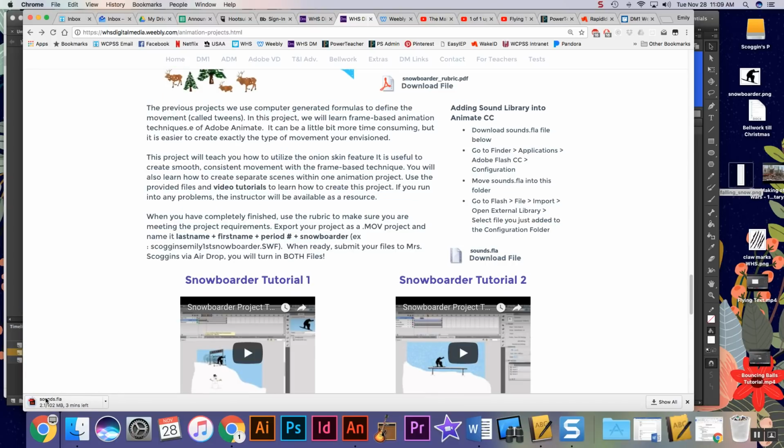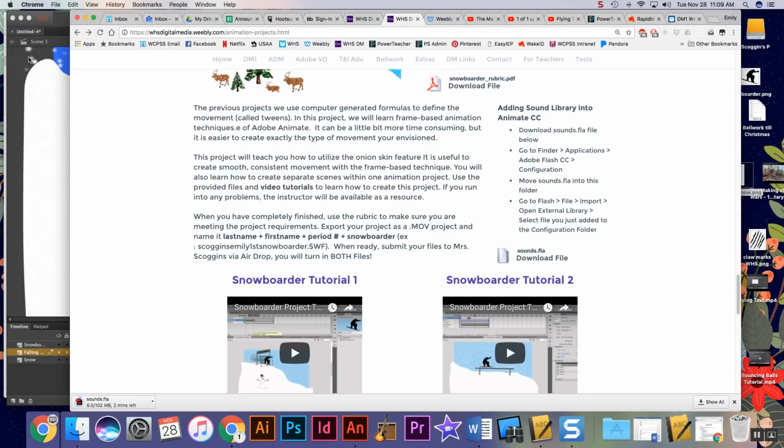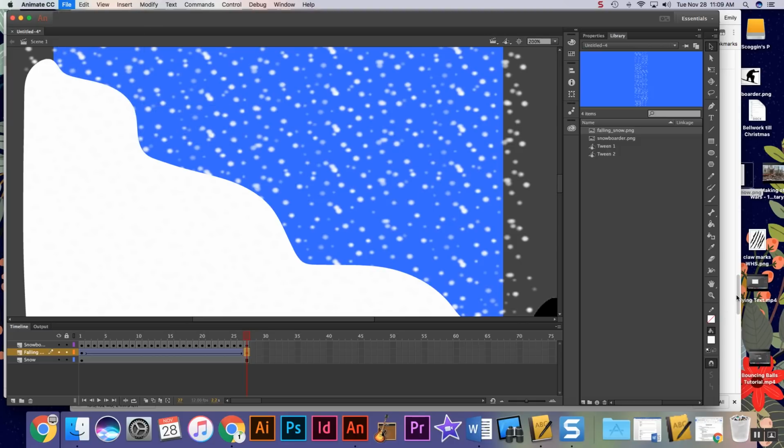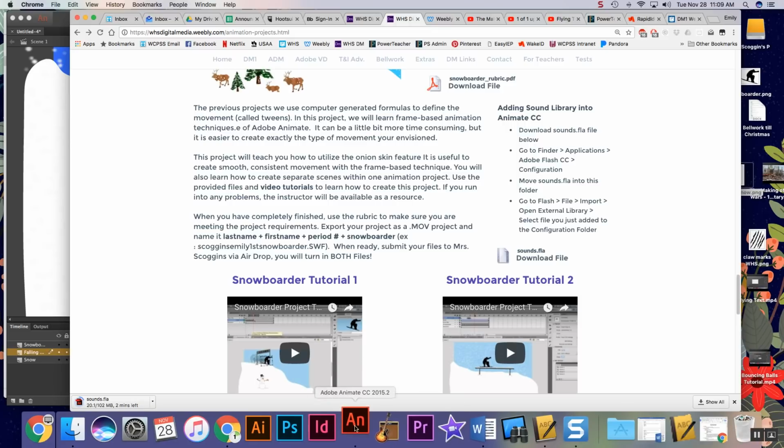With the sound file, we're going to actually have to add these into our configuration so that we can access these sounds. They used to be embedded and they're not anymore, so now we have to add them in. So we're going to go to File, Import, and we're going to say Import to the library. And we're going to choose this sound file I've just given you once it finishes downloading. Just be patient with it. It does take a second, and that's completely normal.